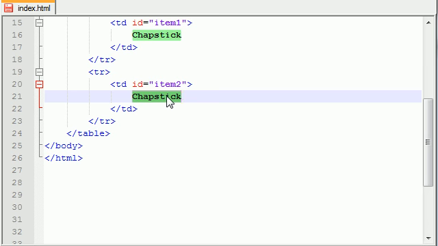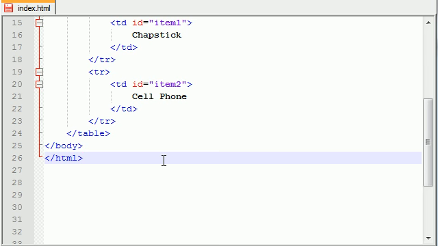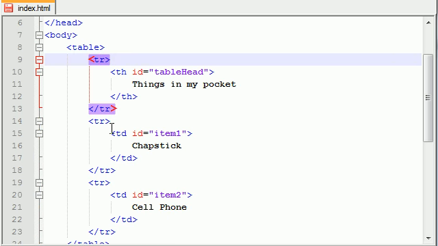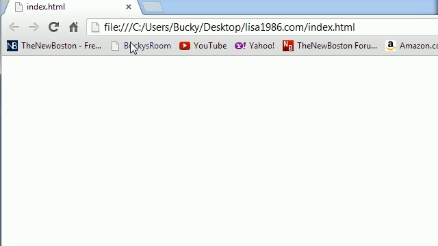In item 2, what else do I got? I got a cell phone. So basically this is all we're going to create aside from the buttons. This is basically the shell, or the layout of our table. It's simple as that. So we created 3 rows in our table. The first one is just going to be the head, and we can actually look at this right now.